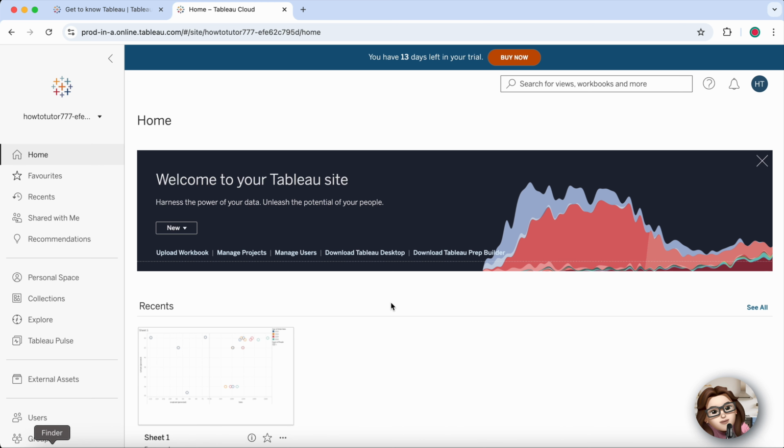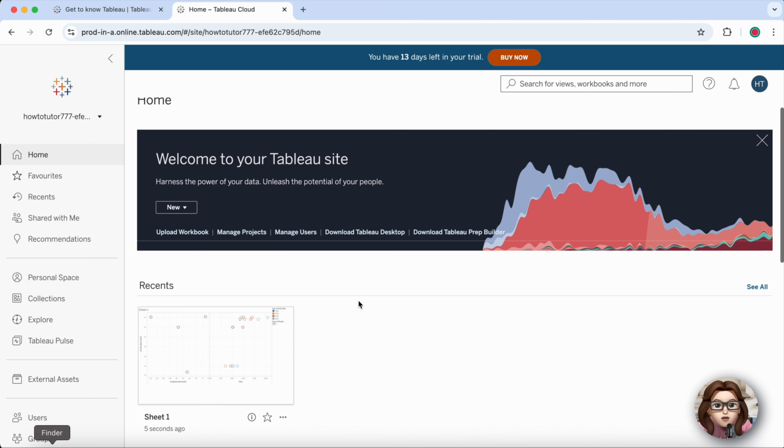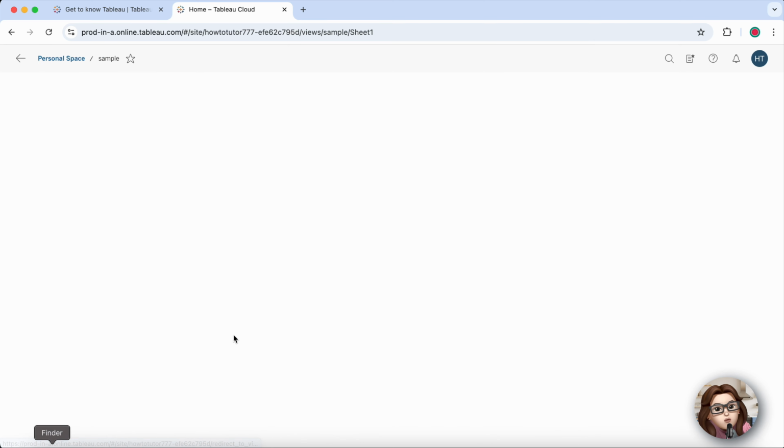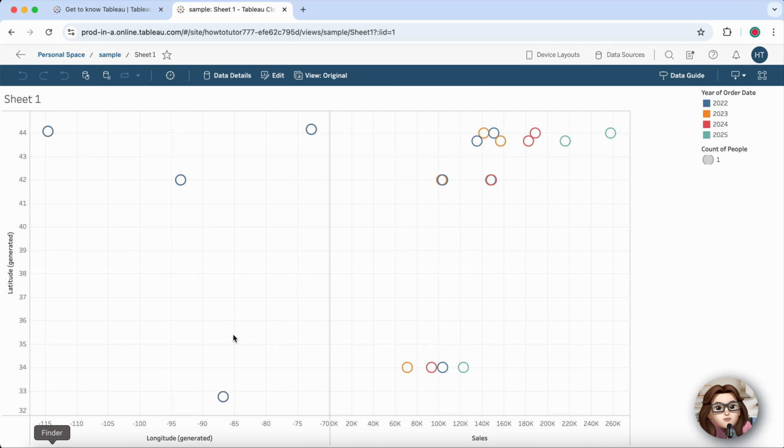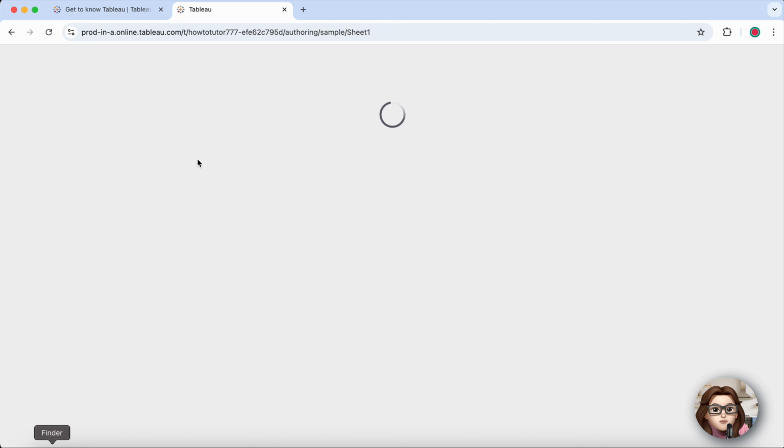Go ahead and open Tableau, then log into your account. Once you're in, open an existing workbook or create a new one. This is where we'll perform our average calculation.